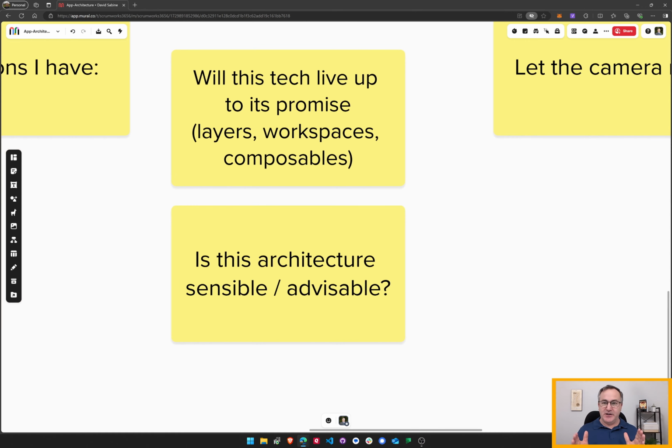The questions I have: will this tech live up to its promise? There's high expectations about layering, workspaces, composables. Will this tech live up to its promise, or will I find myself running into barriers? I hope not. Is this architecture sensible and advisable?